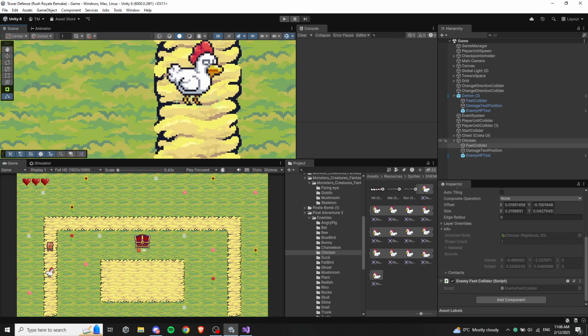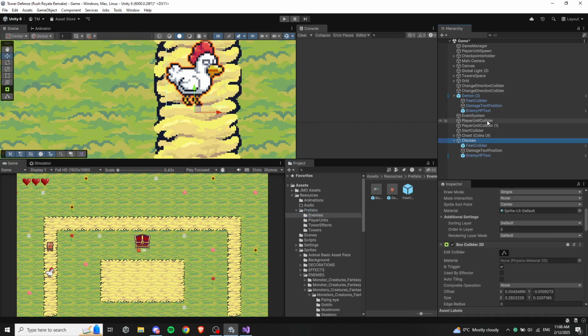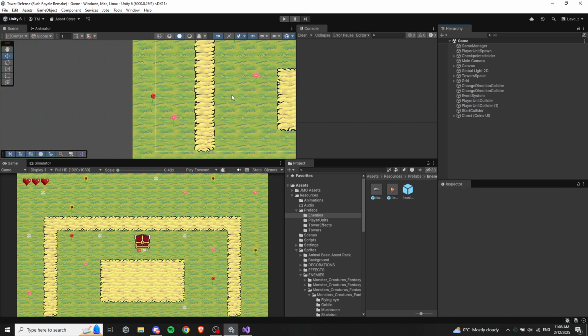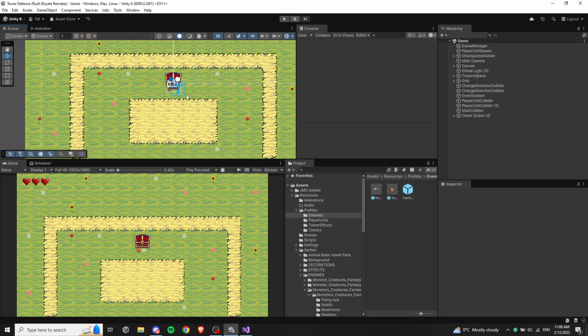Alright, so now we have this one. Let's save it in our prefab enemies folder. And we can now delete all of these from the scene. And it's time to create the logic for spawning these enemies.